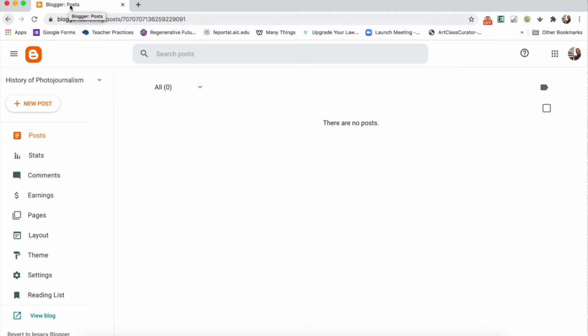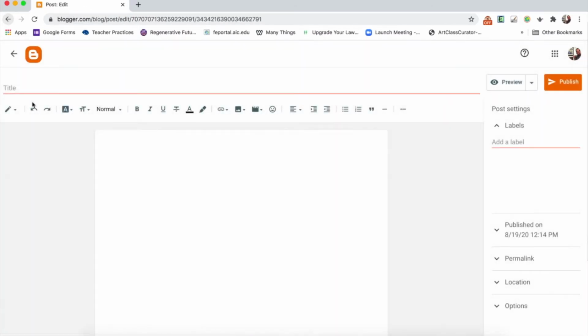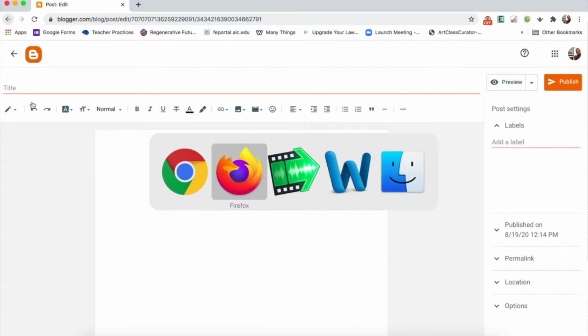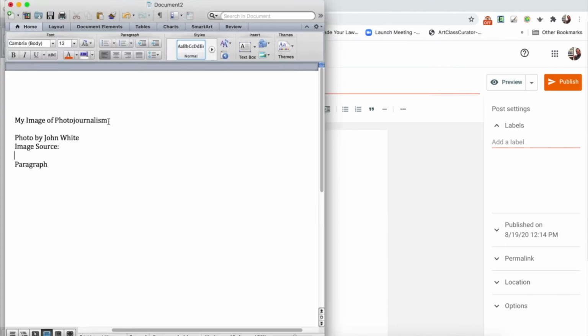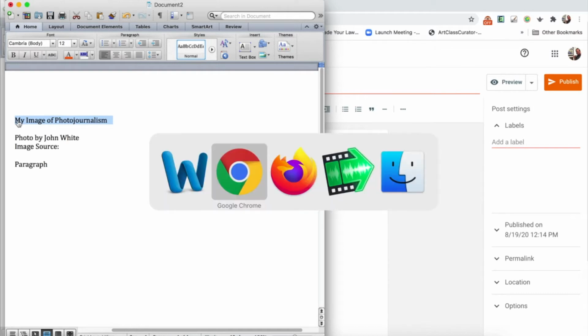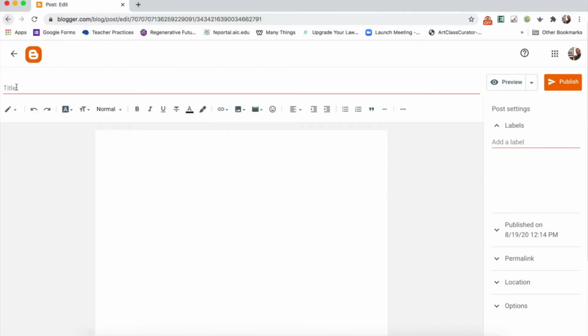Okay, so now it's time with your first assignment and with many others to add an image to your blog post. So you've already created your blog. Coming over here to New Post. And I have a few things prepared here to make this go quicker. So say, for example, you always want to come up here and put a title for your post. So I'm saying My Image of Photojournalism.